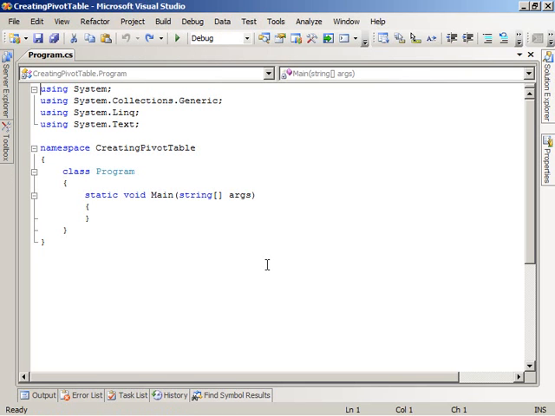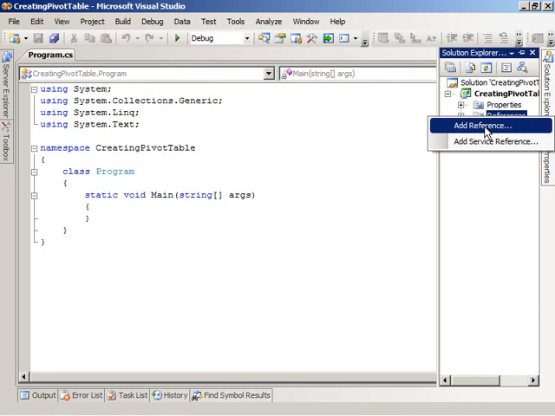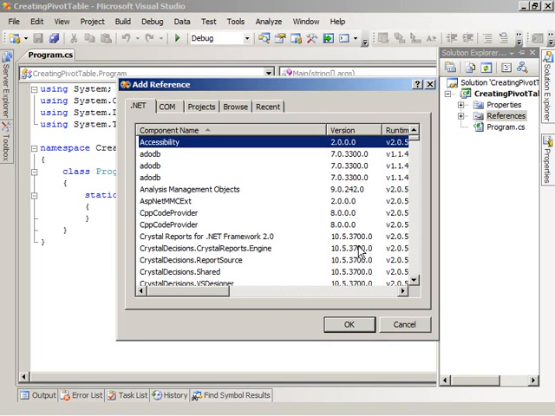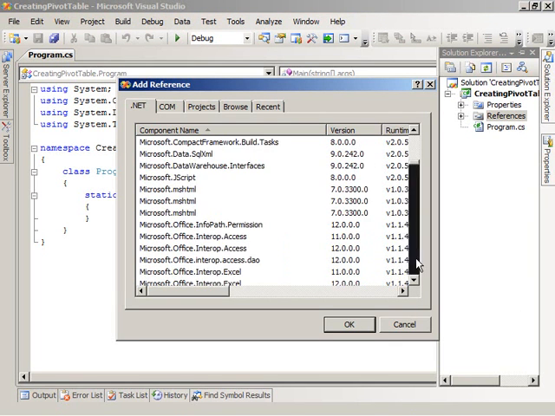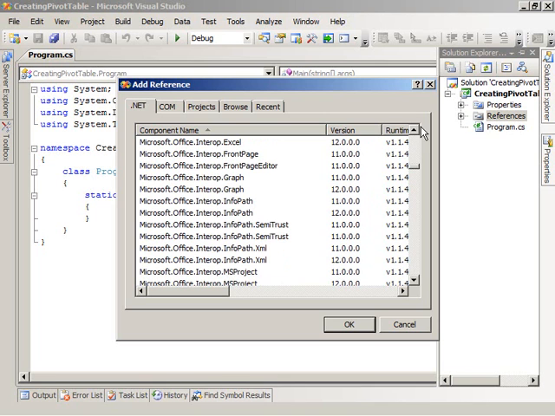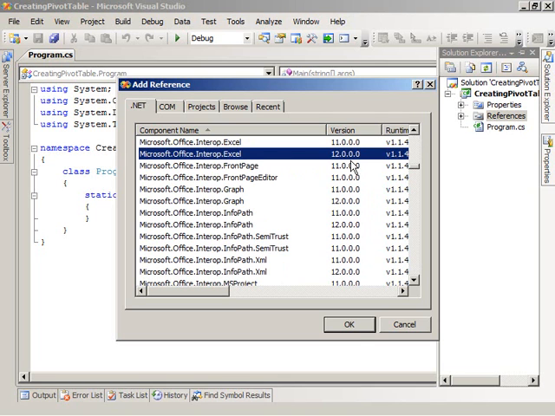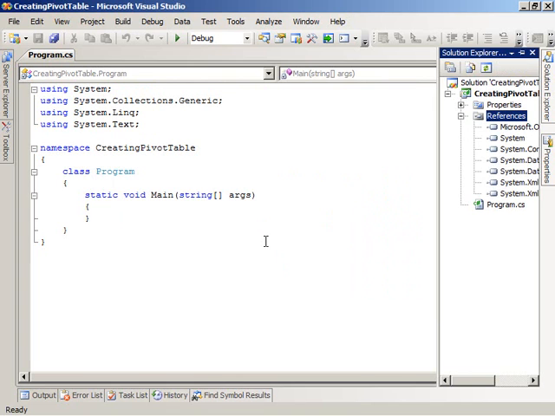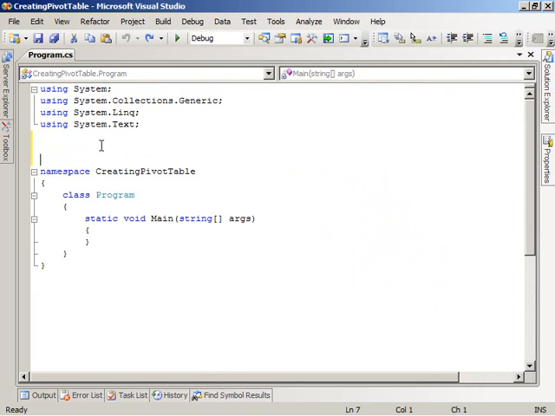The first thing I'm going to do in Visual Studio is add a reference to the Excel 2007 primary interop assembly. Over here in the Solution Explorer, I'm going to right click on References and choose to add a reference. I'm going to scroll down and select the Microsoft Office Interop Excel component here and choose the 2007 version. Then I'm going to add a using statement for the Office Interop Excel namespace. That'll make it easier for me to use the classes and types in that namespace without having to specify the fully qualified namespace path each time.